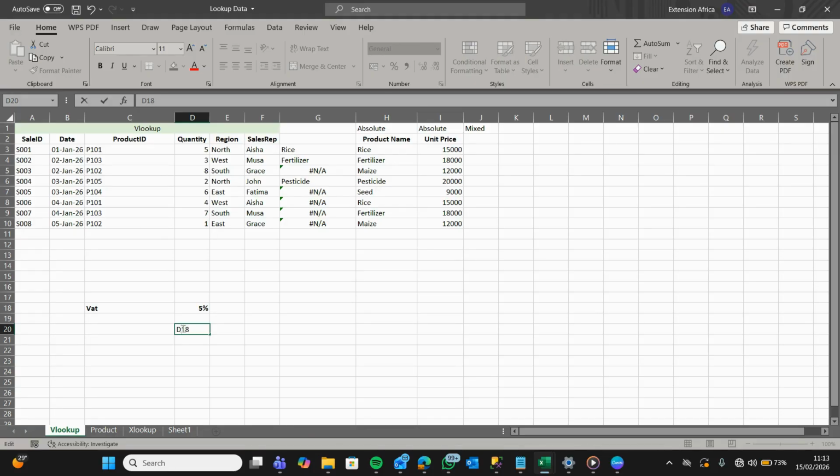So if I want to lock this row now, it means I'm locking the 18, not the D. Let's not forget D is the column. So now I want to lock the 18, so my dollar sign will be in between D and 18. So it is locking the row. That is, the dollar is the lock for row 18, not for column D.